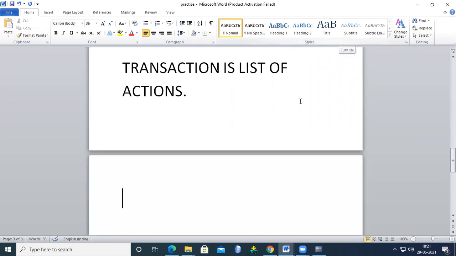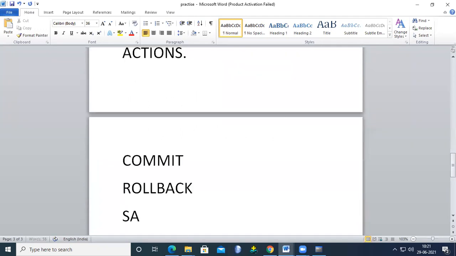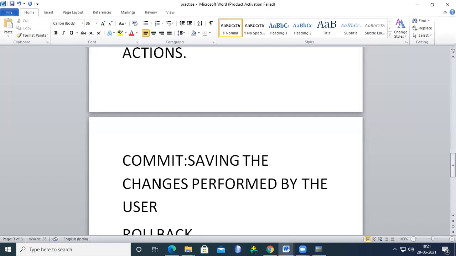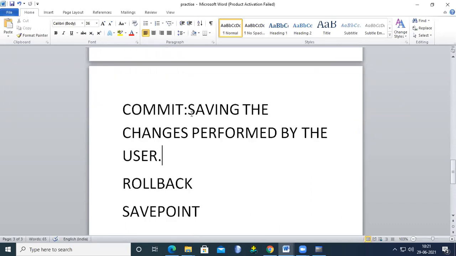By using either commit, or rollback, and another one we use savepoint. These commands are used in the transaction control language. Commit means saving the changes. Whatever changes are performed by the user are saved.